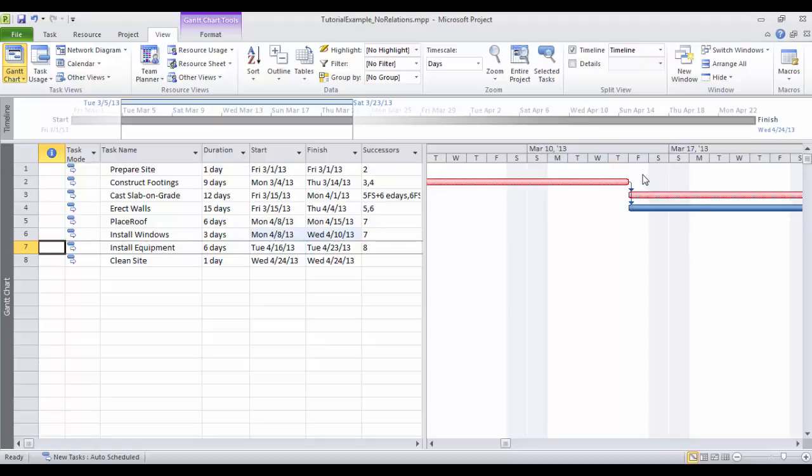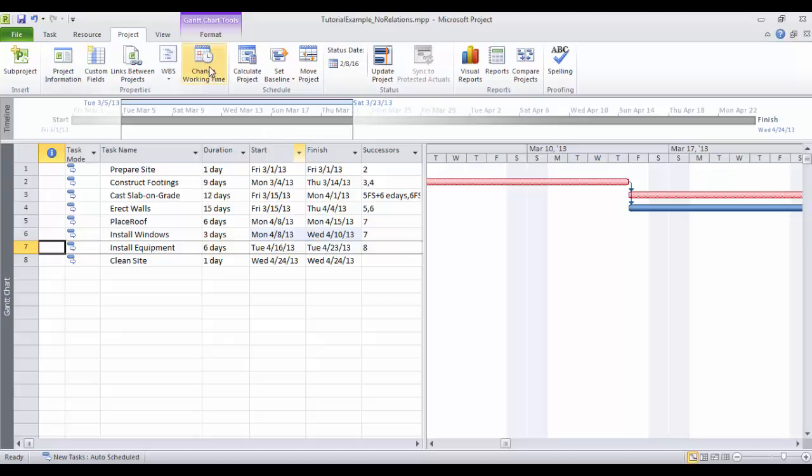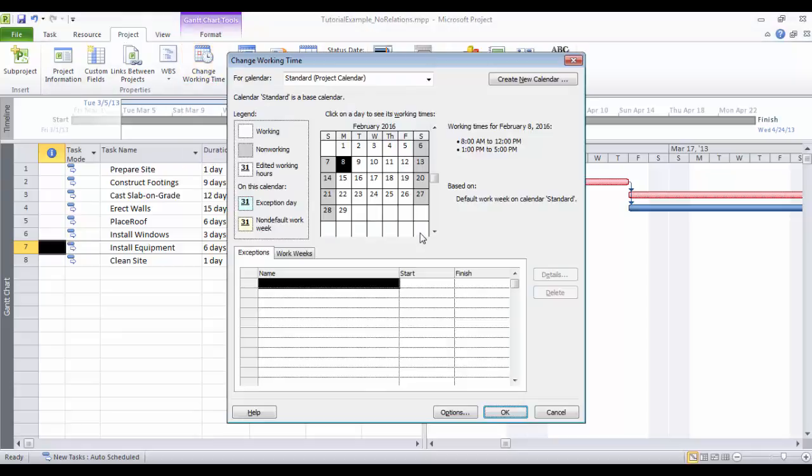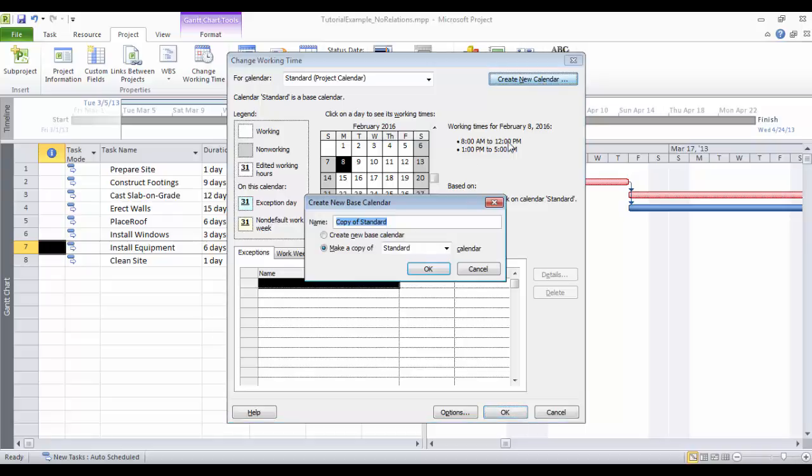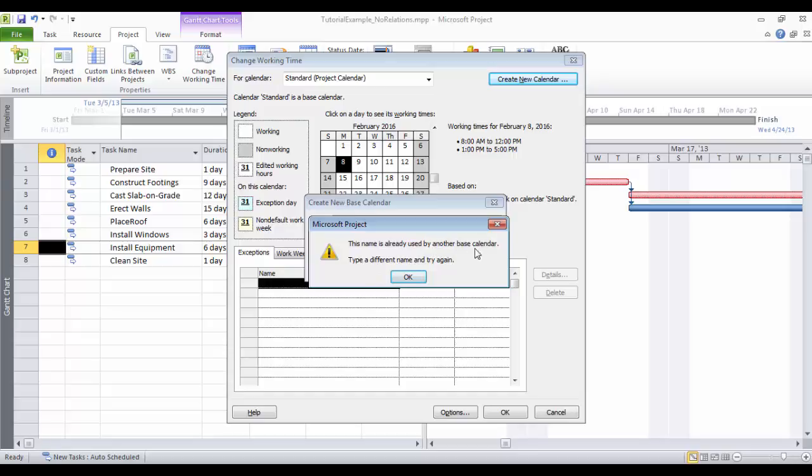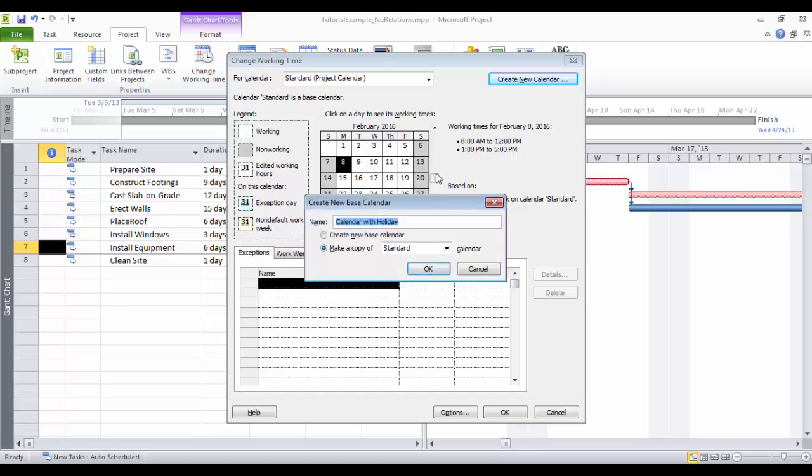So you need to define this as a holiday. To define it as a holiday, we need to come up with our own calendar. So what we'll need to do is create our own calendar. So we'll go to project, change working time, and then create new calendar. And I will say this is a calendar with holiday. And make a copy of the standard, because the standard always has the weekends as non-working days.